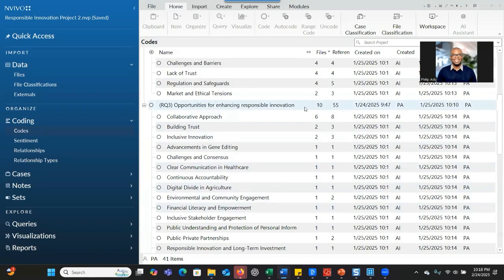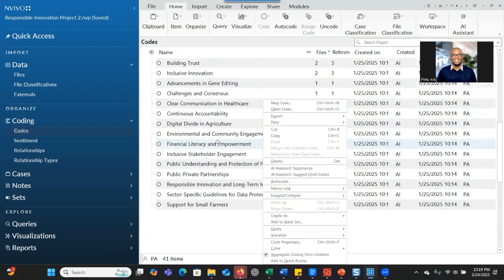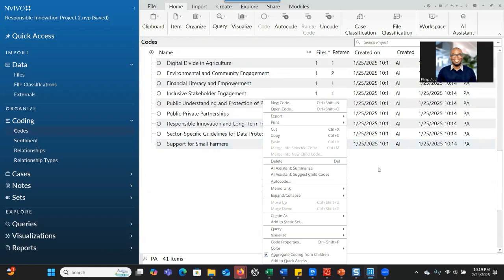you'll be able to put all the significant information into the research question, right? You drag and drop significant excerpts into the research question, you right click on it, and then you go to AI assistant, suggest child code. The system will be able to generate codes for you. And then you can now use ChatGPT to help you to categorize the code. Or you can manually generate the codes and then you use ChatGPT to help you to generate the themes for you, right? So that's how you can use the system to help you to finish the coding process.